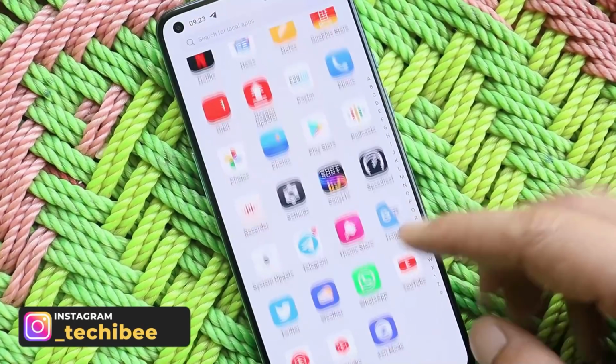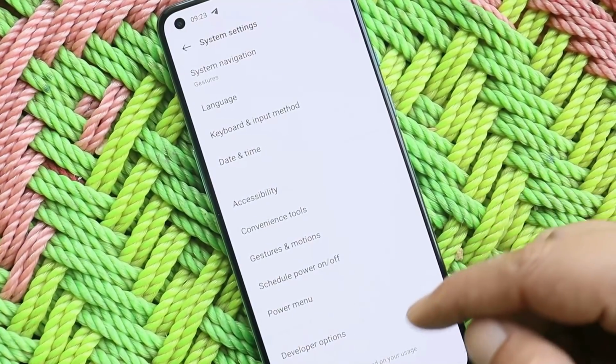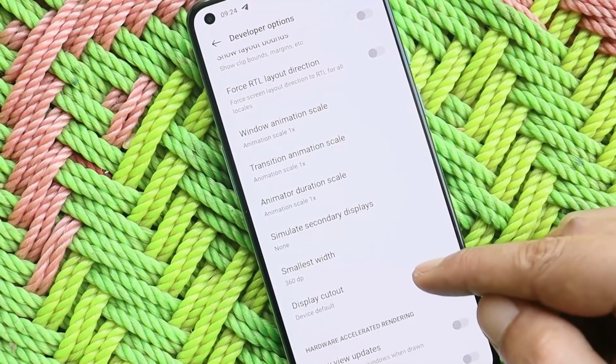I also encountered another glitch, and that can be found in the settings developer option. Here you'll have an option of display cutout.